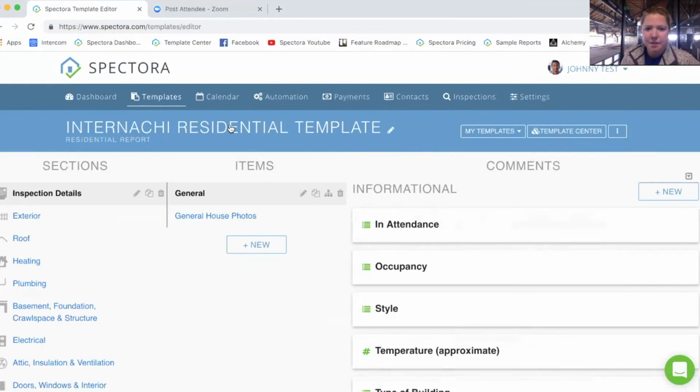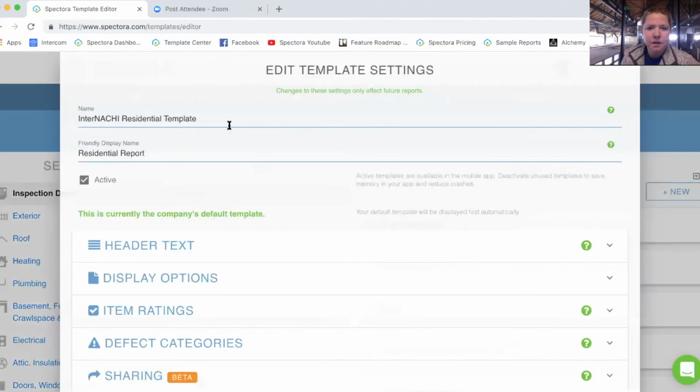InterNACHI residential template, click it open. This is where you can change your display name for what the client sees versus what you see, because they don't need to know InterNACHI, they just need to know residential report. Active is what templates are pulled into your mobile. So if you have a template that you don't actually use for reports and you're just tinkering around with, you can deactivate it and make sure that your app doesn't have even more stuff loaded onto it. Okay, we're going to scroll down.